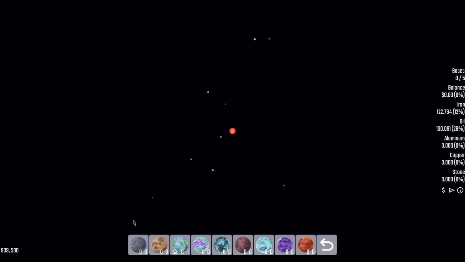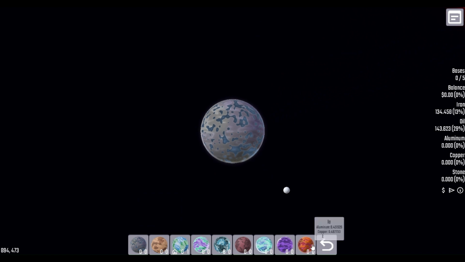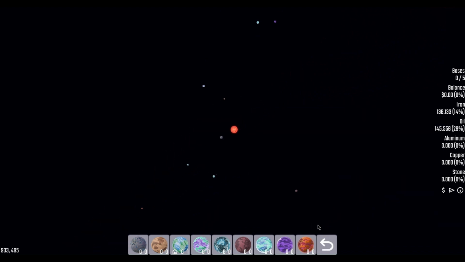Okay, so let's go over these planets here at the bottom. On the left, you have the planet that is closest to the sun. As you move towards the right, the planets get farther and farther away from the sun. So in this case, Europa is the planet that's closest to the sun, and then Io is the planet that's farthest away, way down here. Now these planets' positions, the resources they contain, the rates, everything is all randomized every game. The only thing that stays constant is that Terra Nova always has iron and oil.